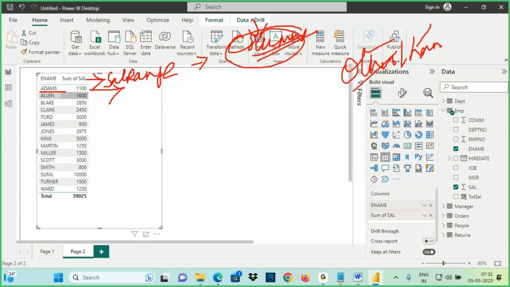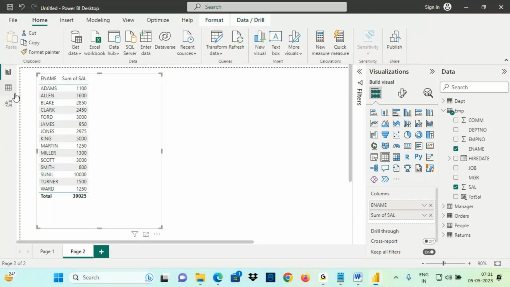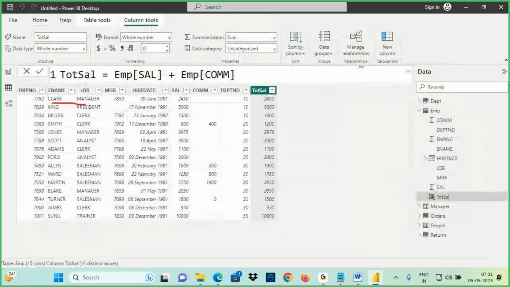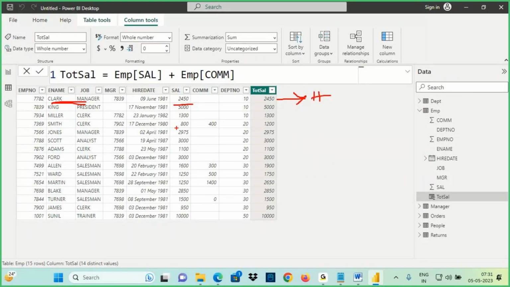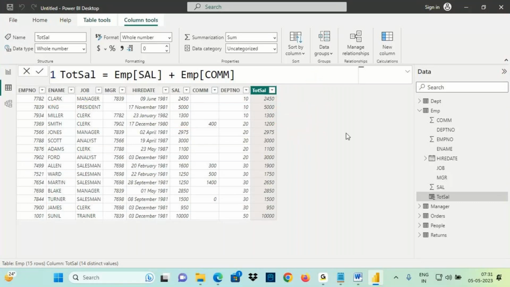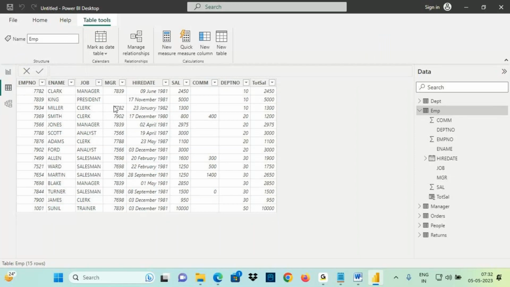For every row, you need one value. So you need to take every employee's salary and tell whether it is a low salary or high salary. For Clark, it is a high salary. For Smith, it is a low salary. For every row, when you need a value, we need to create a column. Go to the data view, select the employee table.